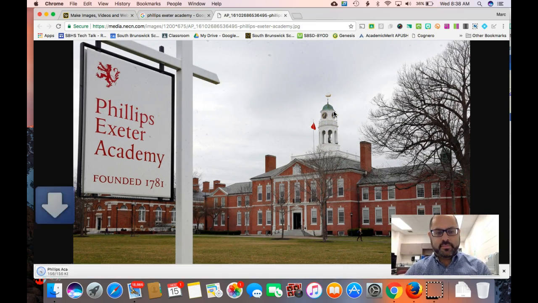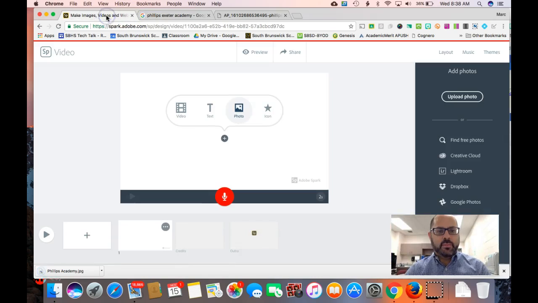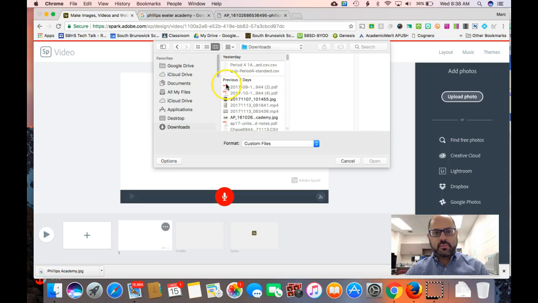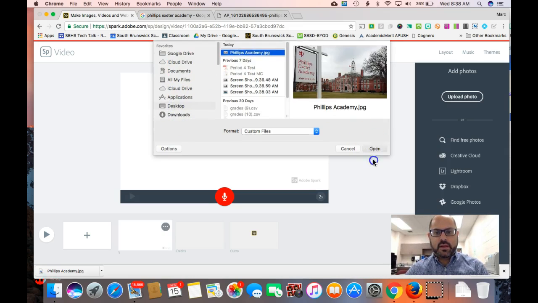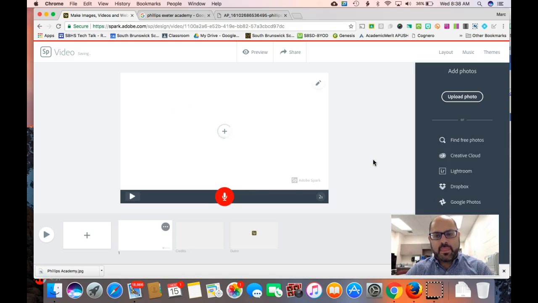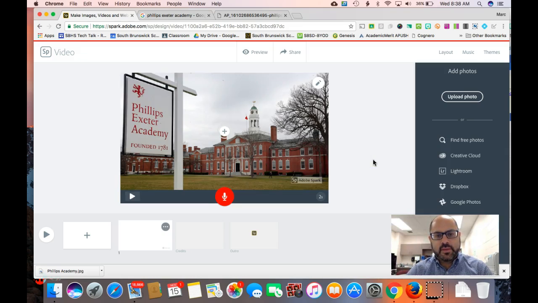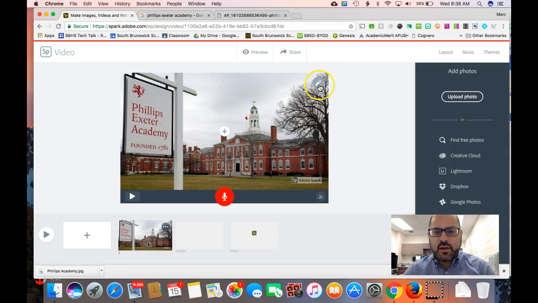Save. Okay. Then go back over here. I'm going to hit Upload Photo, and I'm going to look for that particular photo. I'm going to click on Open, and the photo will appear there. Now, after the photo appears there, you can adjust a couple of different things.